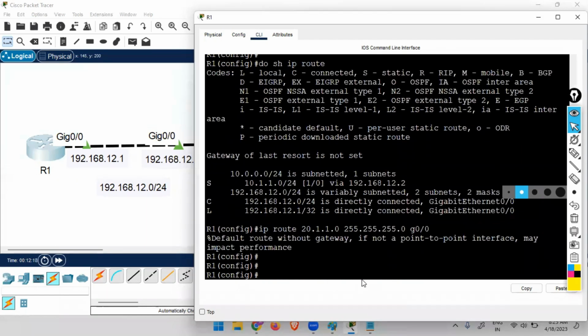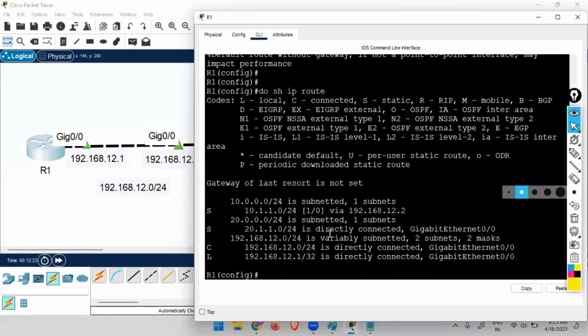Done. Now check. Again, do show ip route. Do we have a route for 20? Now your router is considering it directly connected because we haven't given the next hop address. Now, since this is considered directly connected, if I give the ping command, ping 20.1.1.2, what will happen? A packet will be generated. The router will check how to reach 20.1.1.2.